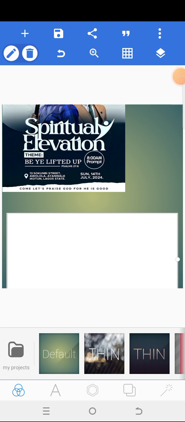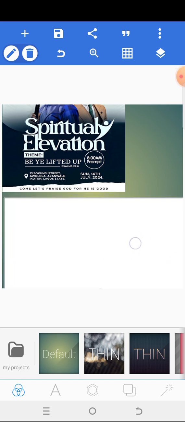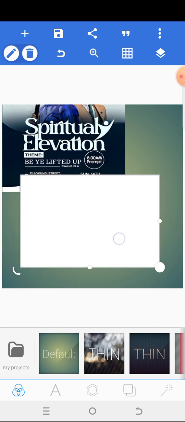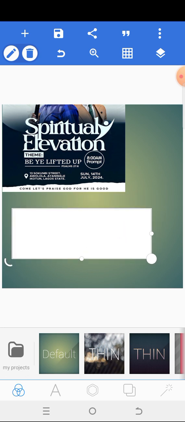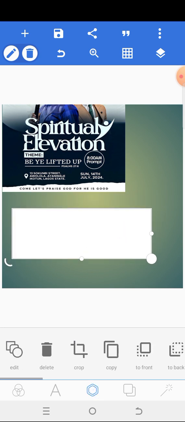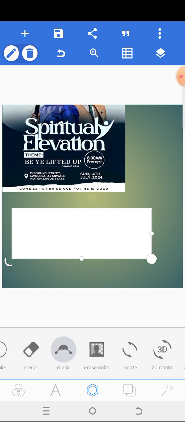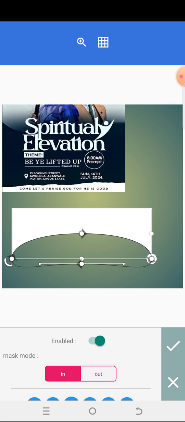So that footer part, you can see that the edge on top of it looks like a cloud surface. How do I achieve that? I'm going to make use of my mask to get that cloudy surface. So you go to your mask. All right, so let's enable our mask.